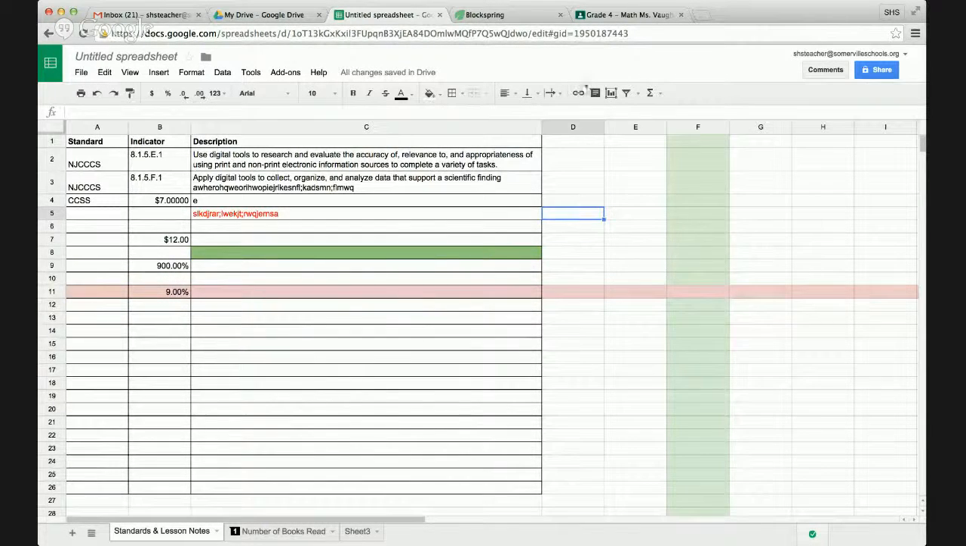This is where you can insert a link if you wanted to link out to a different website. This is where you can insert a comment, and I will show you that in a few minutes. And this is where you can insert a chart. And this is where you can filter so that you can sort through your data easily. And I will definitely show you that in a little bit.